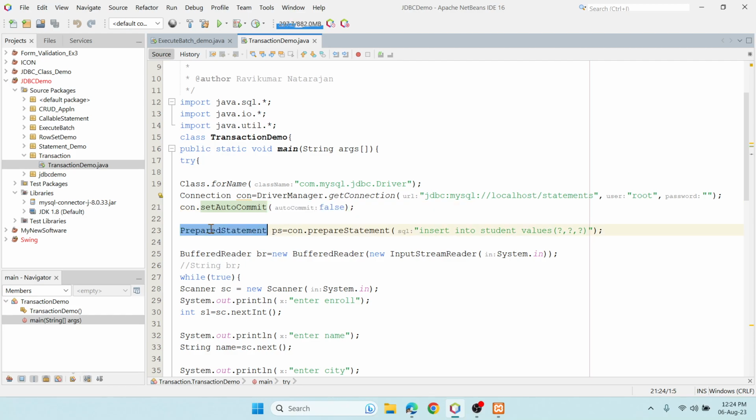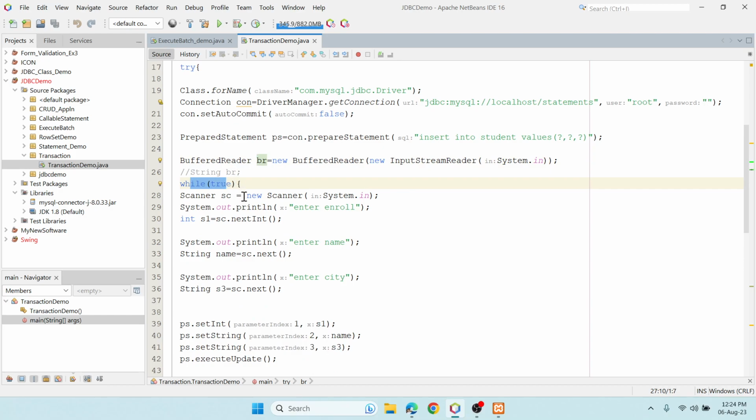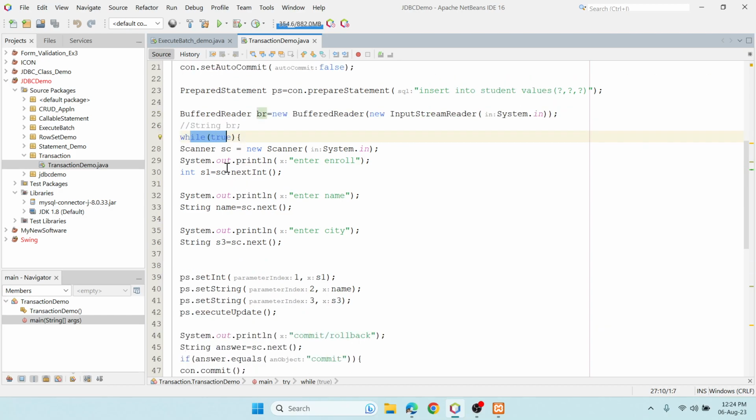Fine. So what I'm doing is I'm using a PreparedStatement with an insert SQL query, and I have 3 placeholders. I'm using a BufferedReader, and the reference name is br. I just want to store the user input, which I'll show you in the upcoming code. So here is a while loop with true, which means it is going to keep on asking, for infinite times.